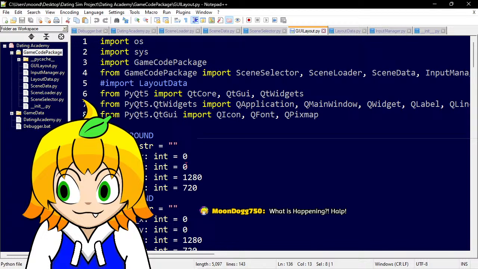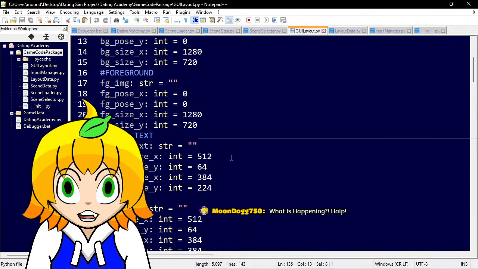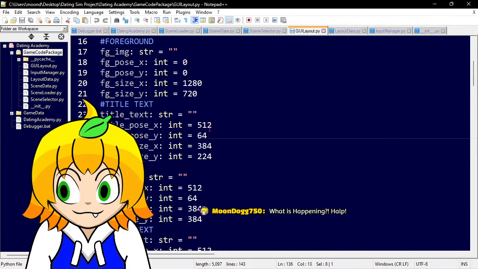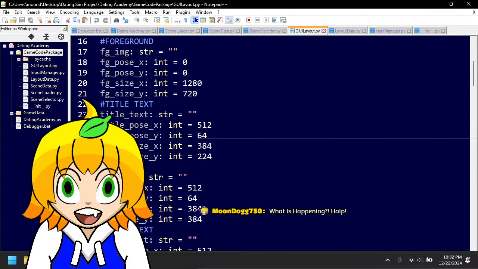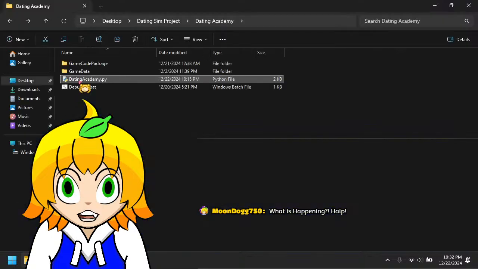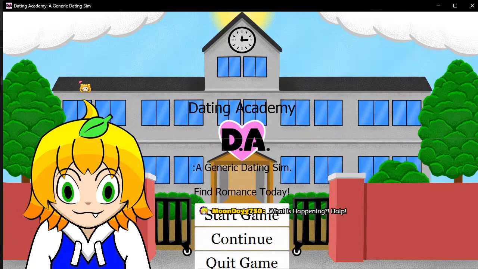Let's see. If we look here, the background is position 0, 0. 0, 0 is from the top left corner is how it loads. So if we look here at the title, the position for title is 512 by 64. If we run the code, we have 512 in, 64 down, and it's right there. There is our thingy.